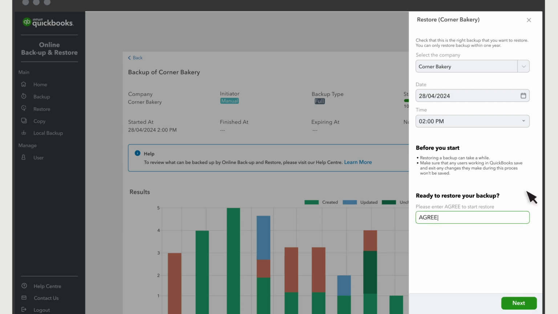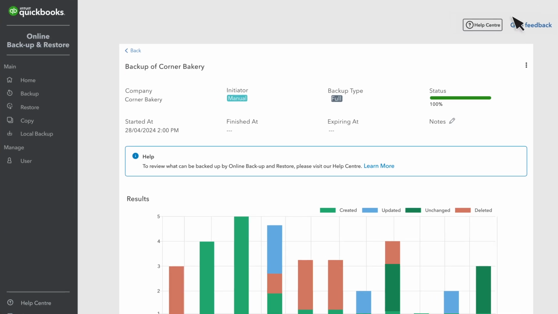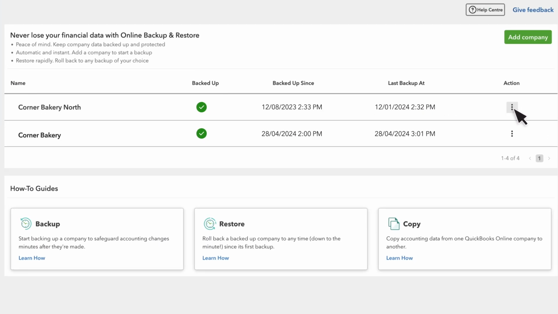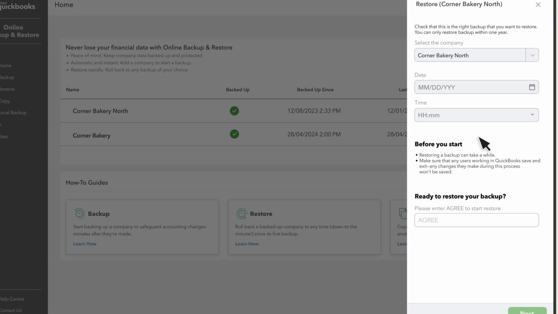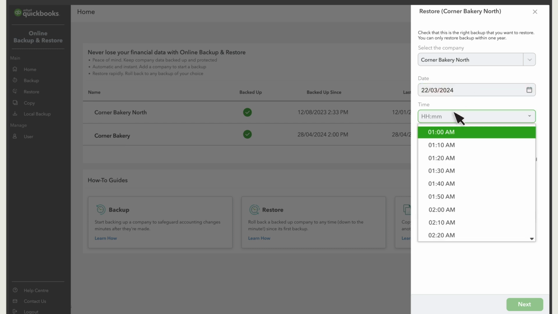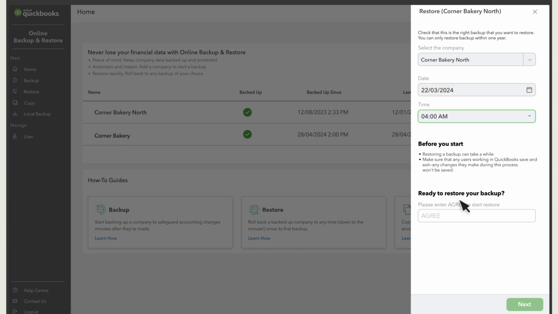If you can't find the exact backup you want to restore to, or you want to restore to a point a long time ago, select Home and then the Action drop-down for the company. Select Restore. From here, you can enter a date and time manually. Enter Agree and select Next.